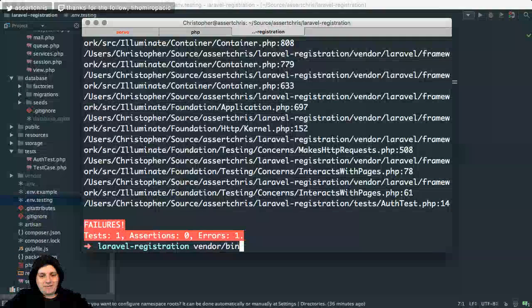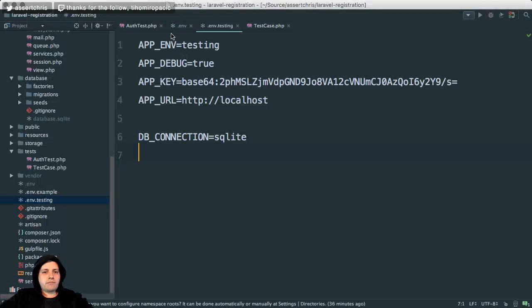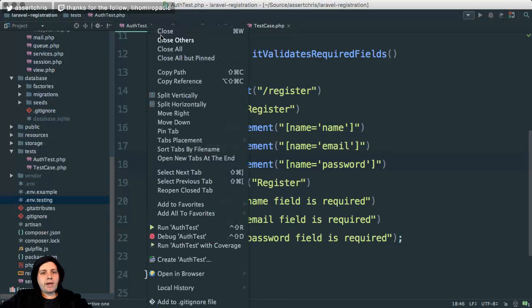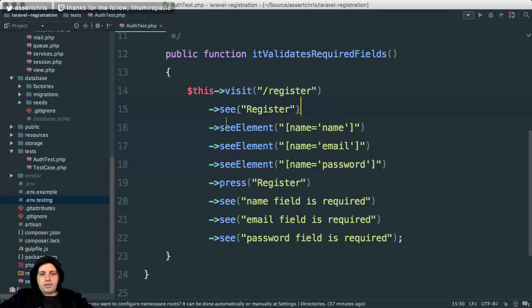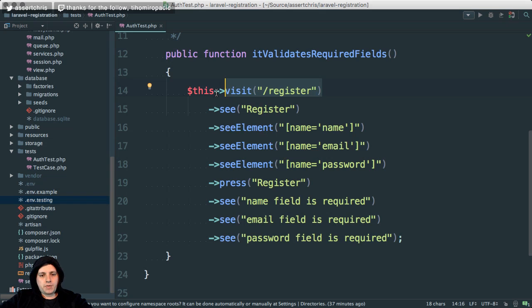Vendor bin PHPUnit, and it runs. I have quite a few assertions. What are my assertions here? I see the text register. I see these elements. These are 4 of what I would consider assertions because they expect that. I expect that they will happen on this page.